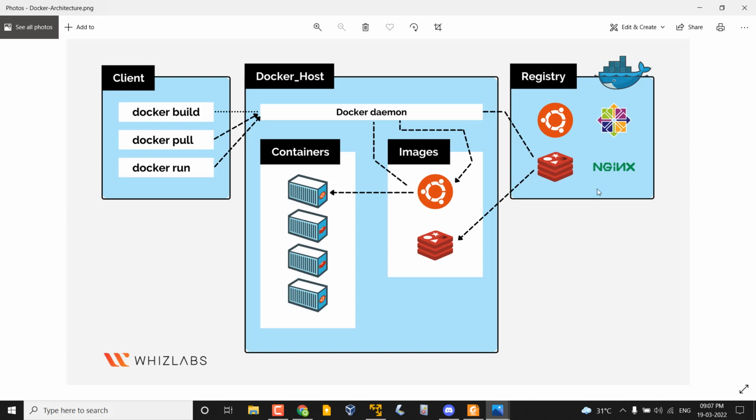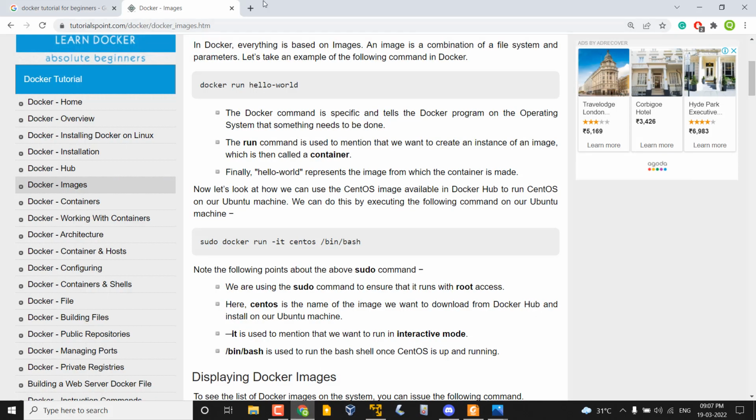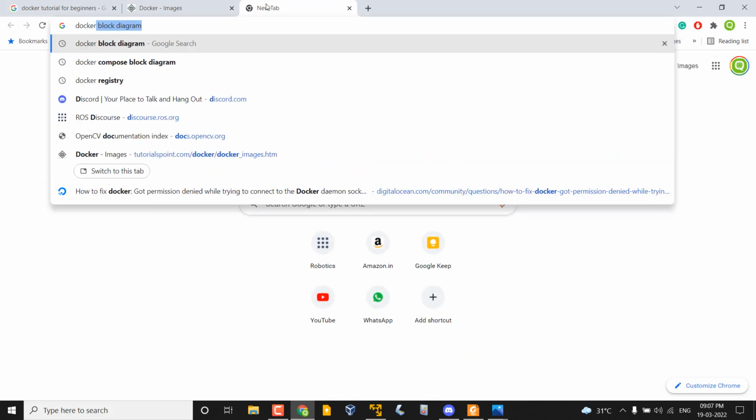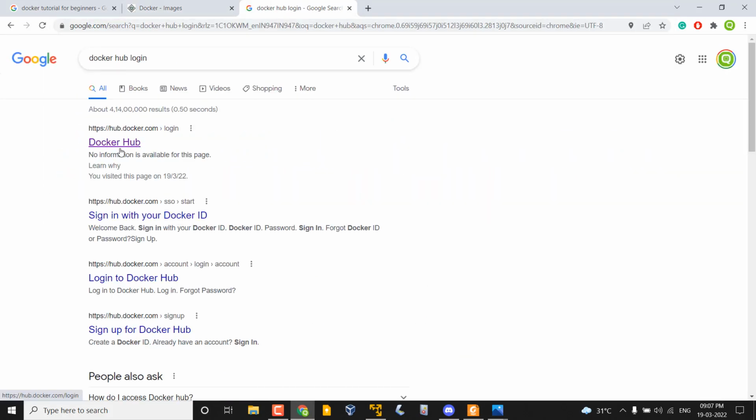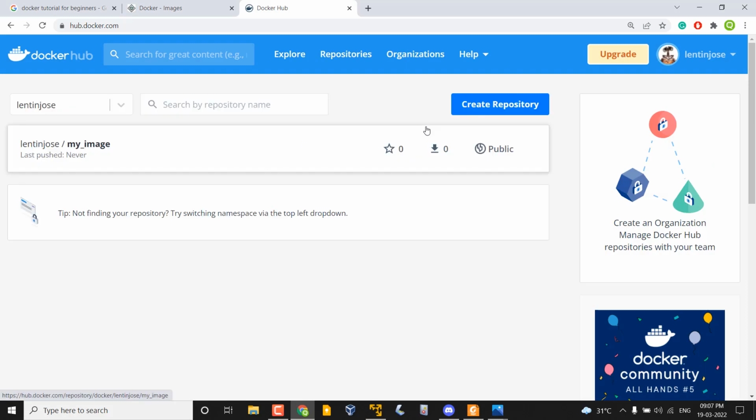Okay, so from the registry we can just pull these images to your local computer. I think I have shown you Docker Hub, right? Docker Hub has a lot of Docker images, and you can also create a Docker repository and push an image into it.